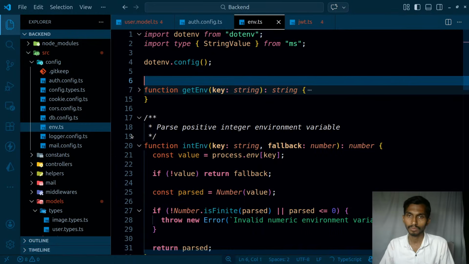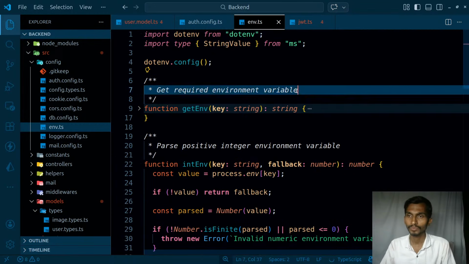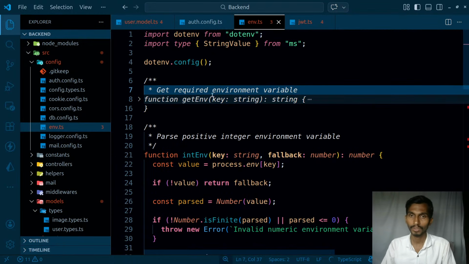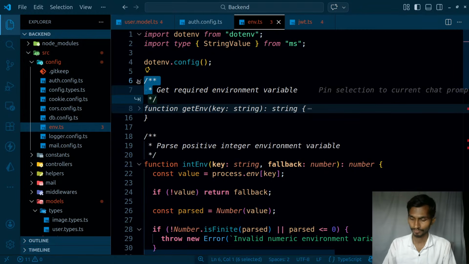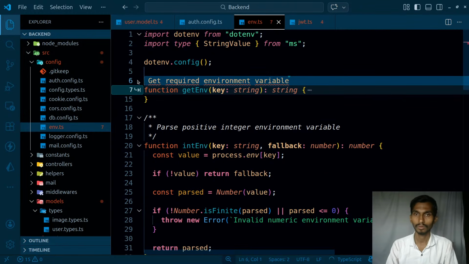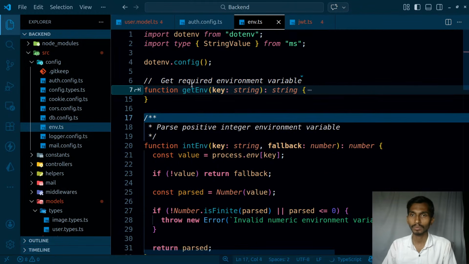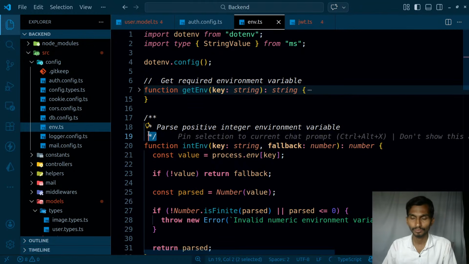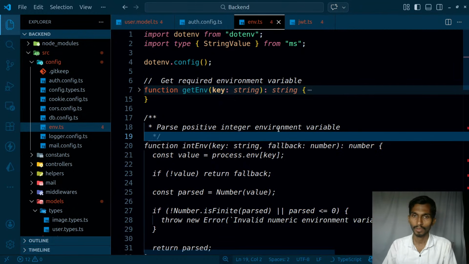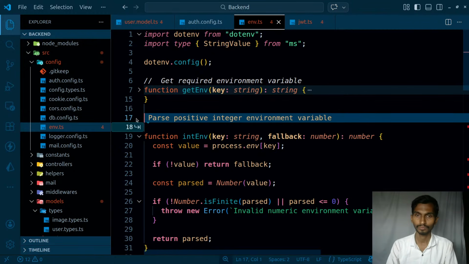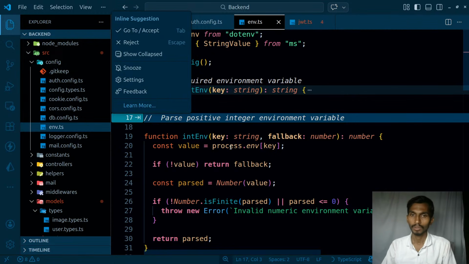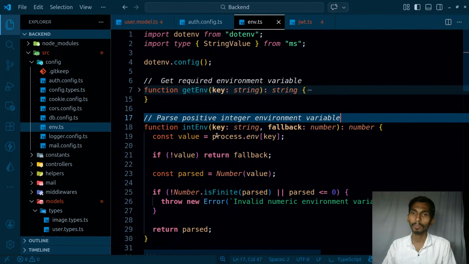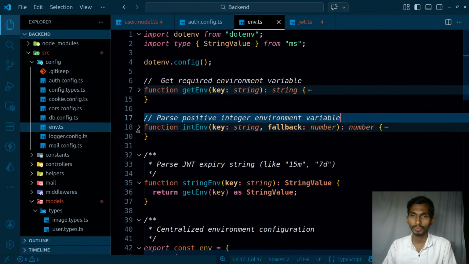Just a sec, one minute. I will have these logs here, but not this way, rather in some other way. So this is how it's going to be going on. So I have to get environment variables, and the second one is going to be parse positive integer into environment variables. So this is also done.